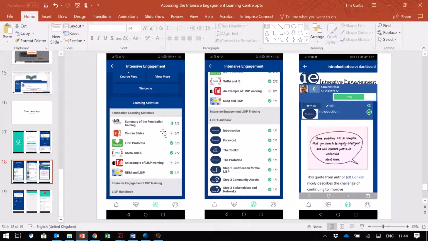So in the learning materials, you'll see it drops down: the foundation learning materials, the intensive engagement training, LISP handbook. You click on each of those words and it will drop down with more detail. In the foundation learning materials, you'll see the PowerPoint slides, the pro forma, some additional questions and information that was established during that training. And if you were to click on the LISP handbook button at the bottom there, it will drop down with each of the chapters of the LISP handbook as we're adding them in. At the moment you have up until step 3, and that will continue.